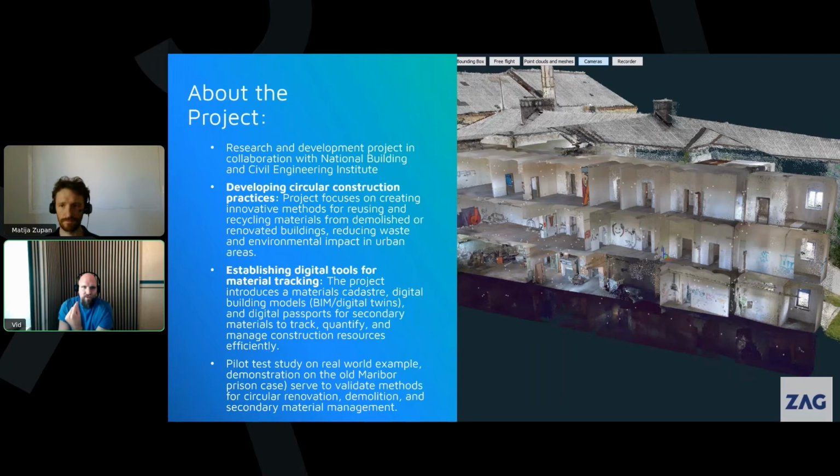And with that, their approach is to establish digital tools for material tracking, which will help in this case. So they achieved that by creating special BIM models, and they are doing a lot of interesting work on the subject. And where we cooperated was in a pilot test study on this real-world example, where we have this old prison building in Maribor, which will now slowly be renovated and made into new startup offices and these kind of things. I think part of it will also be a hotel. And we were working together on this project to help them make the 3D model.